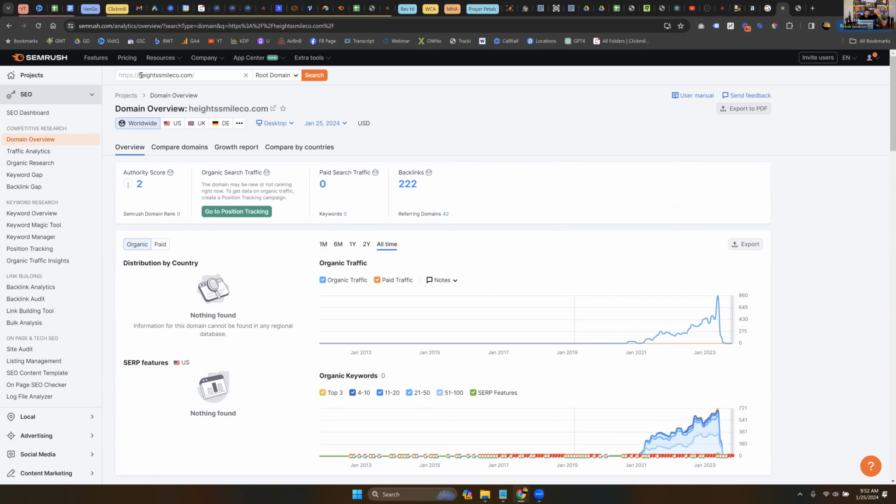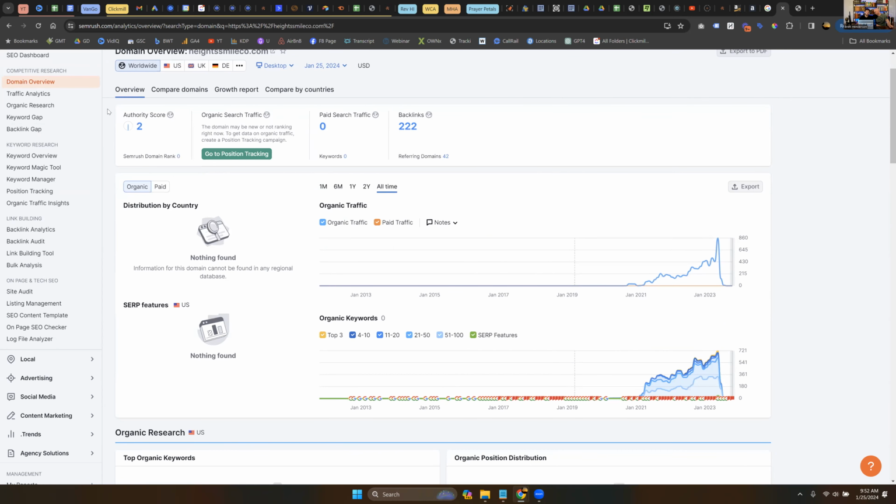So we come in here and it's going to give us an overview of their domain. Interesting. So first things first, the authority score. This is the overall trustworthiness of the website as Google understands it.